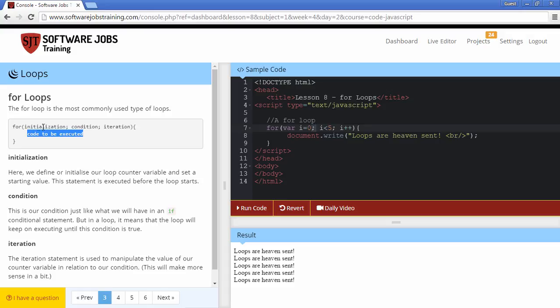In these 3 parameters we need to specify where we need to start the loop, until when we need to run this loop, and what should be the iteration count. The first one is the initialization. Our loop is going to start from i is equal to 0, so it is going to start from 0, and it will proceed.